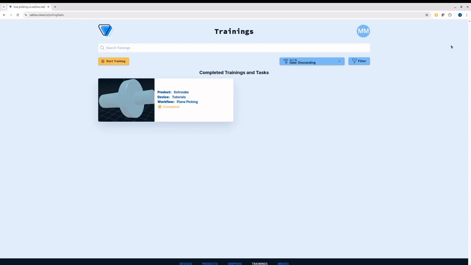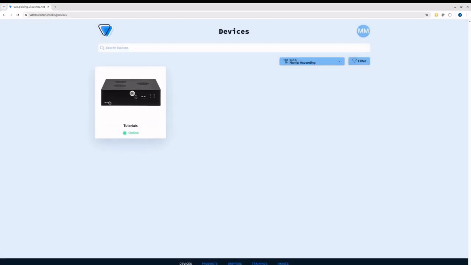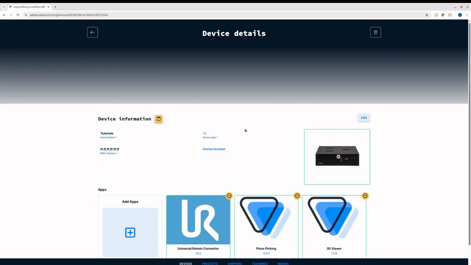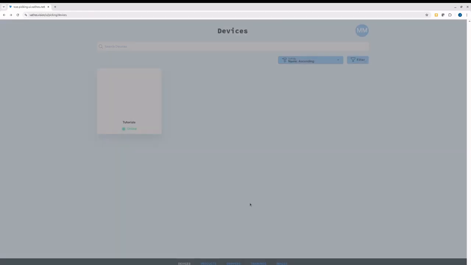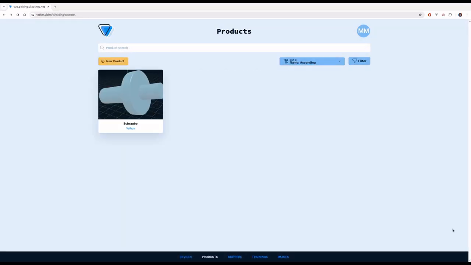But before we get started, please make sure that the inference app, Plane Picking, is installed on the edge device named Tutorials. The other thing we need to do in preparation is create a so-called grip, and I will just briefly explain what that means and how to do it.